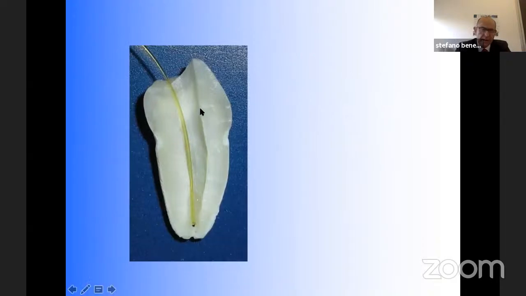So the technique is very simple. I shape my canal in the conventional way with rotary instruments or manual instrumentation. When I come to the cleaning of the root canal space, I insert my fiber always in a root canal full with irrigants, full with sodium hypochlorite, 5.25%. Then the fiber is non-initiated.